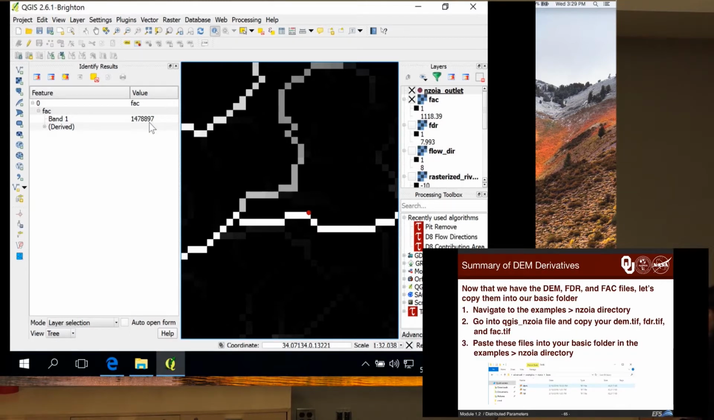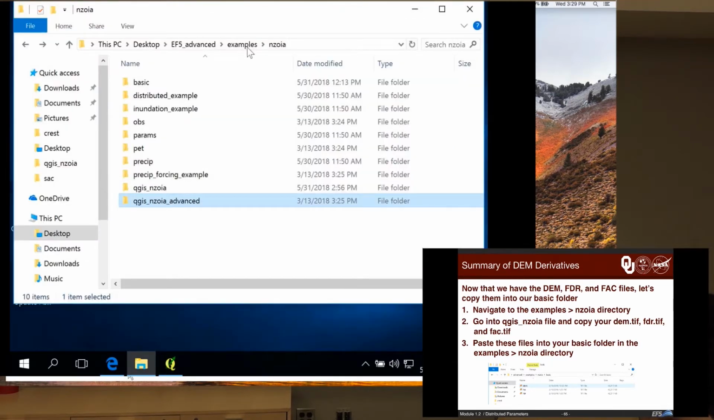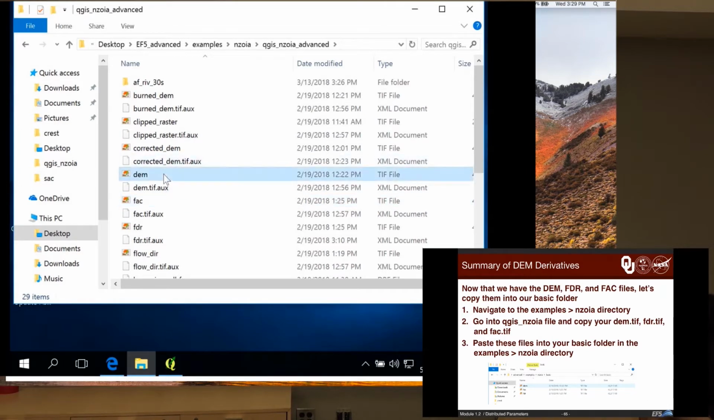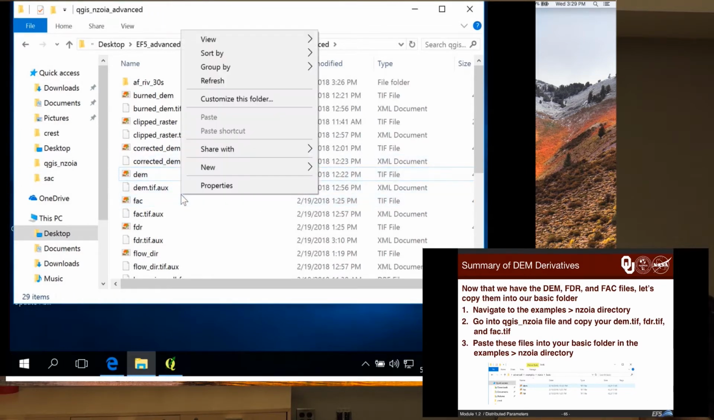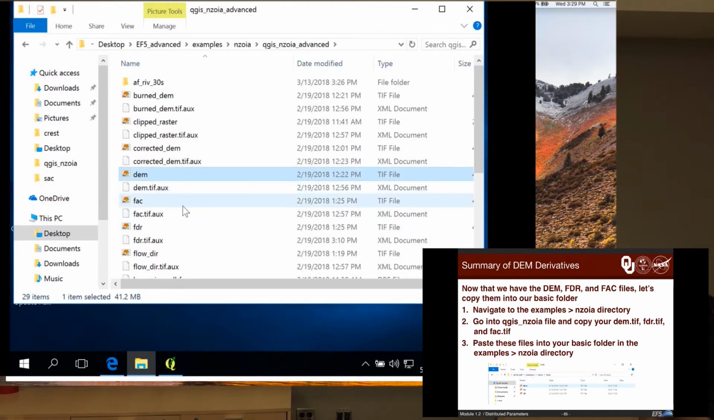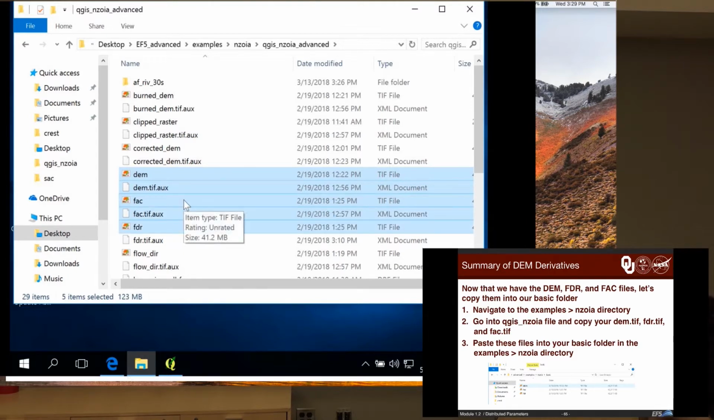The last step is that since we have our DEM, our FDR, and our FAC files, we want to copy those into our Basic folder. So we're going to minimize QGIS and navigate into our Nizoya example folder. We're going to go into QGIS Nizoya, or QGIS Nizoya Advanced if you weren't able to get all the files created on your own. We're going to pick out our DEM, our FAC, and our FDR files, and copy those.